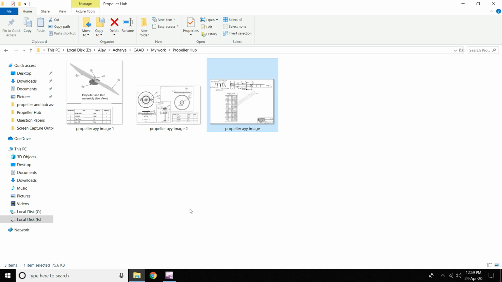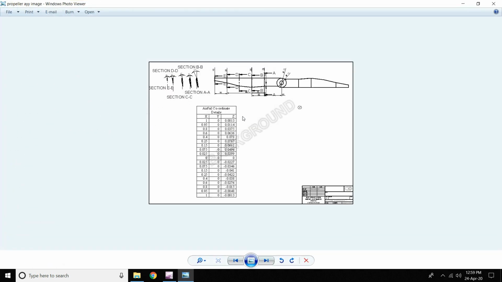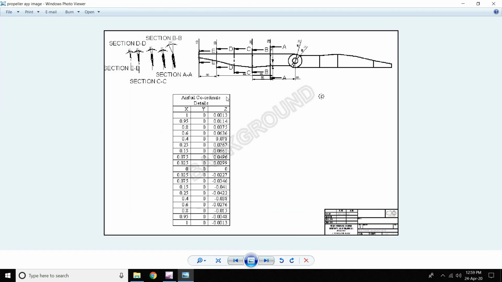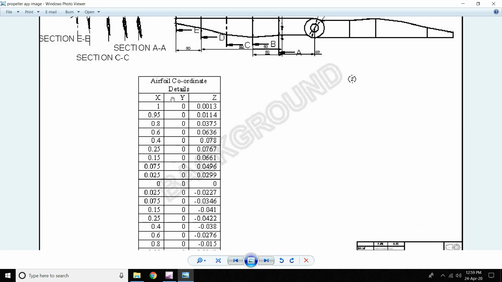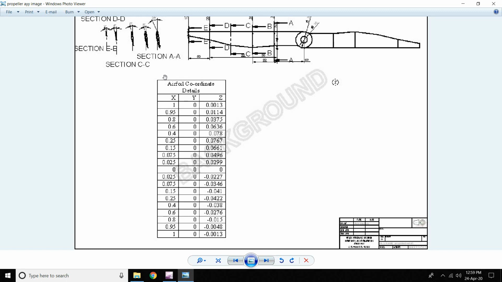So today we'll see how to model a propeller hub assembly. The important part in this assembly is the propeller itself. Okay, so you must be very cautious while designing this. And for the coordinates, your question paper will be given coordinates like this.